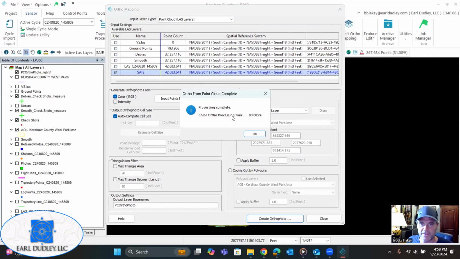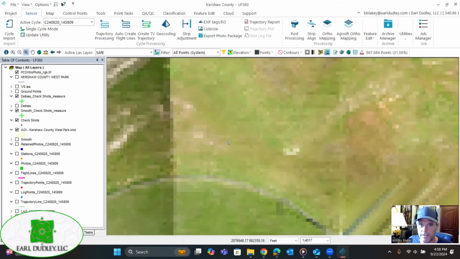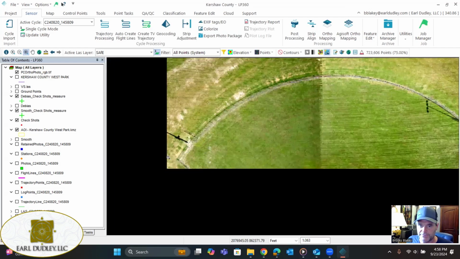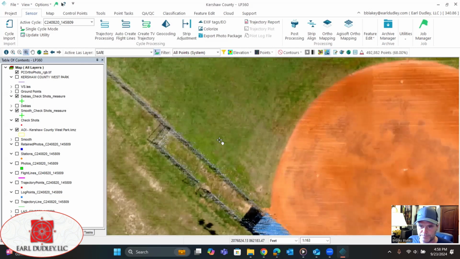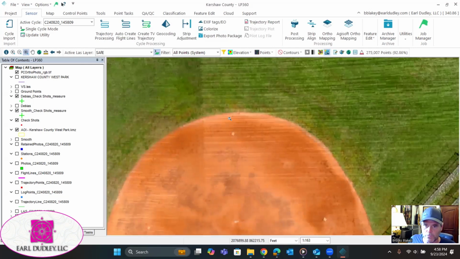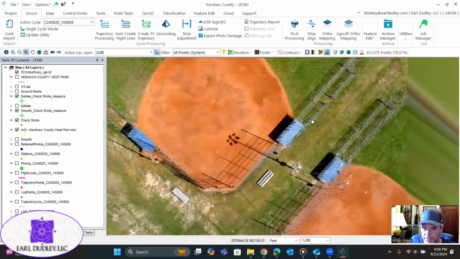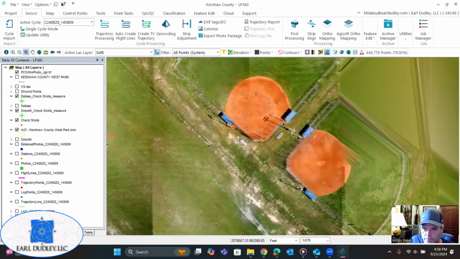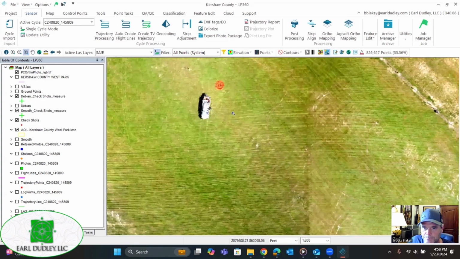Okay, we can see that the processing has completed, so we're just going to click OK. I'm going to close this, and there is our ortho. Again, it is definitely not the greatest quality, but for certain applications, it may be able to give you some data that you need if you just need a really quick turnaround, just need a really quick visual of your data set.